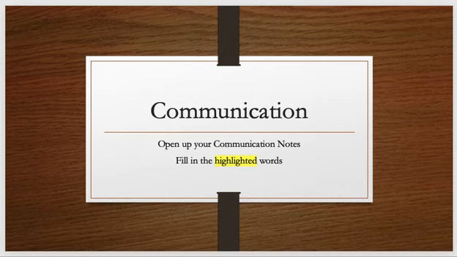Hellman students. Today we are going to start our next mini unit on communication. If you have not already, be sure to open up your communication notes on Canvas. That way you can fill in your notes as we go through the PowerPoint. To help you out, I have highlighted the words in the PowerPoint that you will need to fill in on your notes, and they should be showing up highlighted on your notes as well. So hopefully it will be easier for you to get your notes filled in.